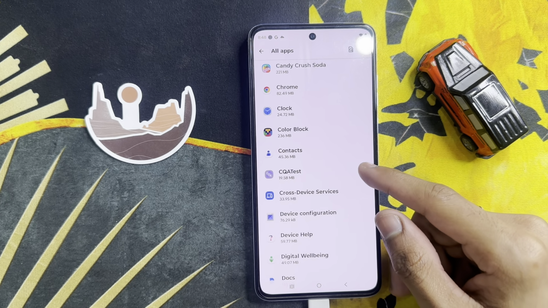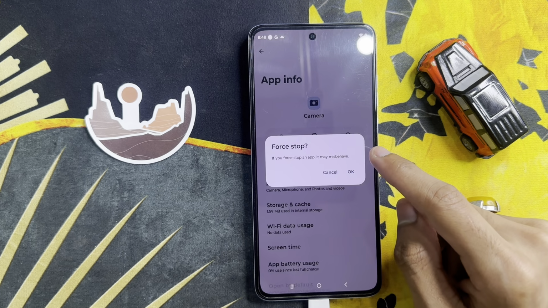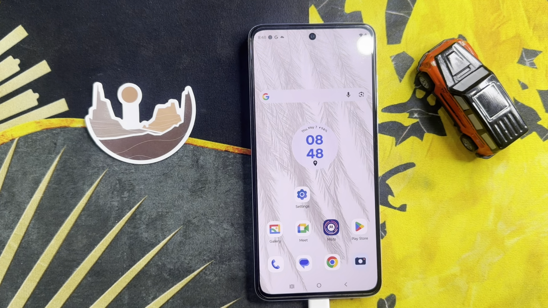Scroll down and click on camera app and click on force stop. After clicking on force stop, go back to home screen. You will see your problem is solved.